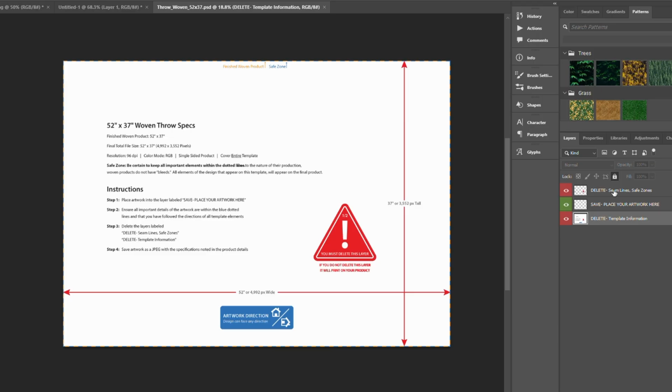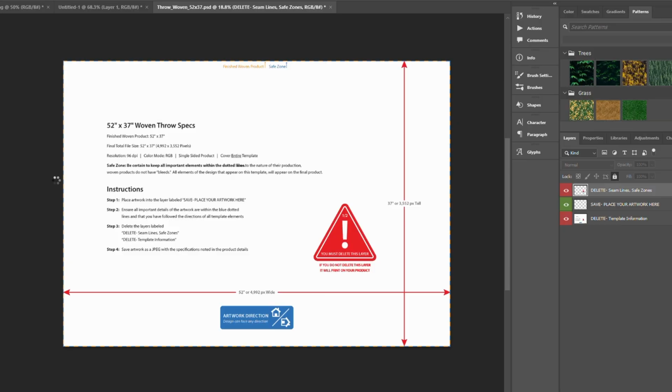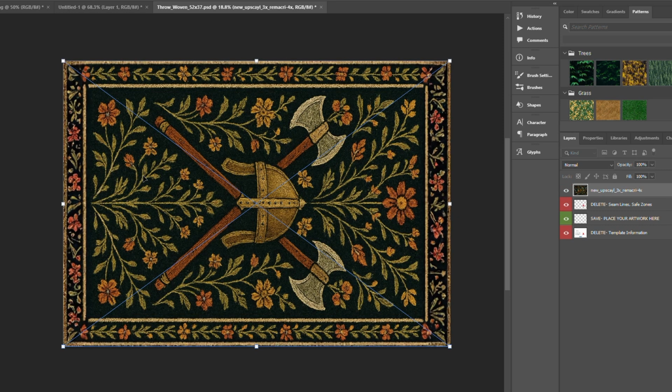Now make sure it's not beneath the help layers, of course, and then export as a JPEG. You do the same thing for all the other sizes, and you can resize the print file by holding Shift while dragging the corners. All right, so save all 3 of them as JPEGs, and you now have your 3 print files for the 3 different blanket sizes.